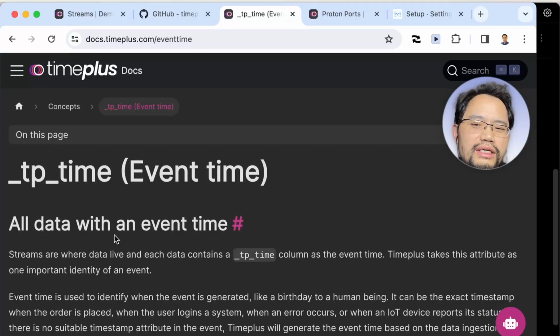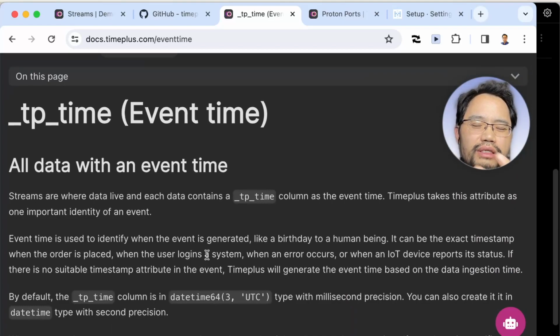And we say all the data has an event time. So no matter it is a live event coming from an IoT sensor, from a Kafka source, or you push the data to the system, or even you upload a CSV file or other dimension table, every single row has a _tp_time column to indicate what's the time for that row. You can use that column to do all the indexing, time travel, and other aggregation.